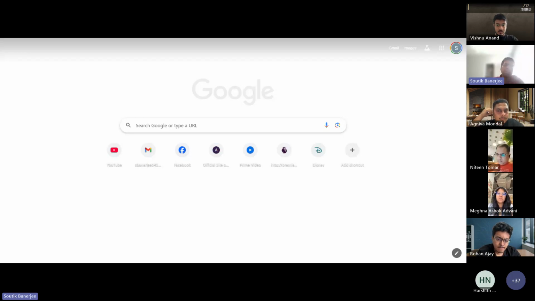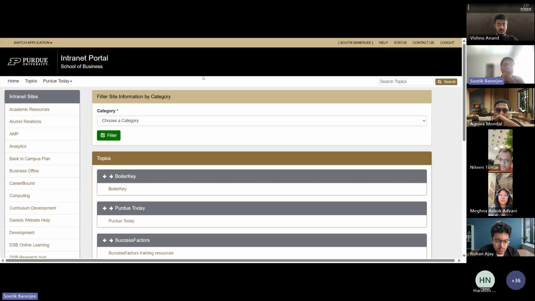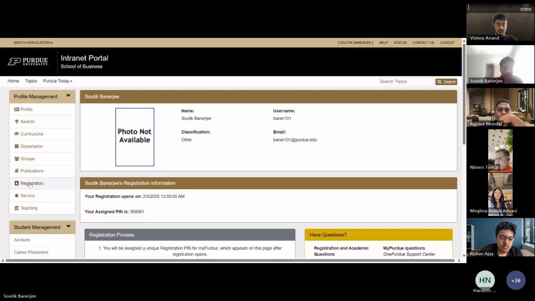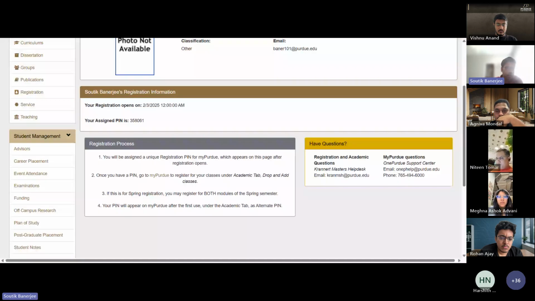I'll start with it. Can you see my Google Chrome tab? Yep. So this is the link that you have to go to get the pin. I will share the link in your chat also. I'll show you how to get the pin. You go to this, then you click on your name at the top. After clicking on your name, you go to registration on the left side. Here you will get your pin.